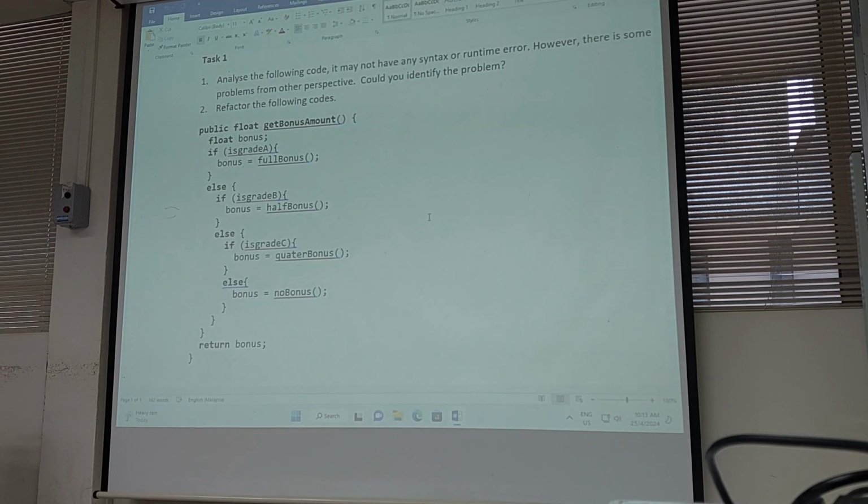Can we simplify this one? Possible to simplify? Switch case. Switch case. The comparison is very simple, right? So it's grade B, C, D, right, isn't it? Okay. I treated the grade A as enough for example.